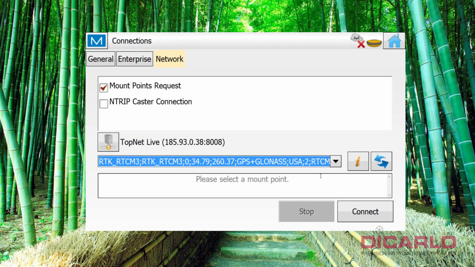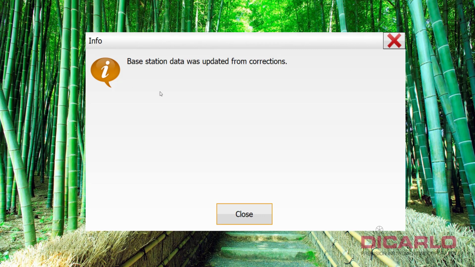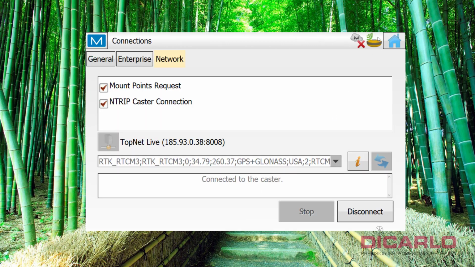So I'll just pick this, and if I'm happy, I'll hit connect. It should say connected. And if I'm connected and also receiving corrections, this doesn't always come up, but it should say base station was updated from corrections. That just tells you that there's data coming into the rover from a source. And in this case, it's internet.